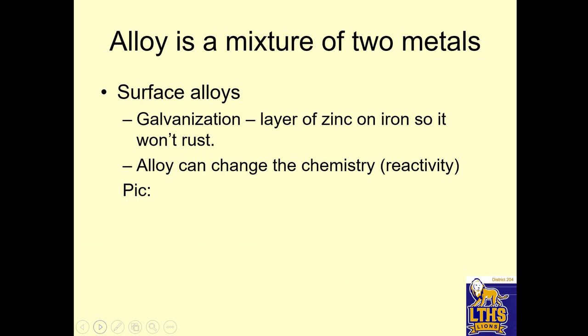An alloy is a mixture of two metals. So there can be surface alloys. So what a surface alloy is, so galvanization is a layer of zinc on iron so it won't rust. So this is used, I'd say probably everybody has this in their house. So you have a layer of steel or iron, and then iron and steel rust. So what you do is you put a layer of zinc on top of it, usually a very thin layer of zinc, and that also oxidizes, but in a different way.